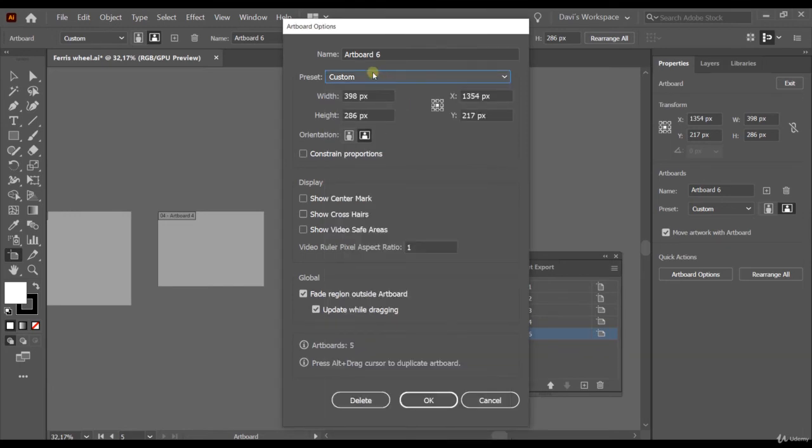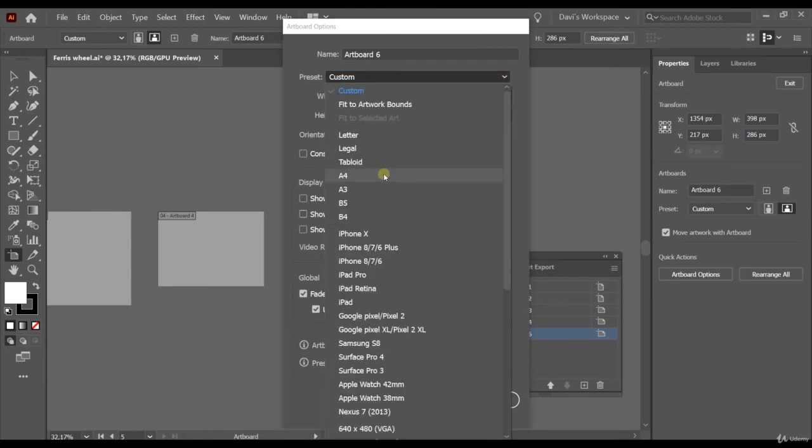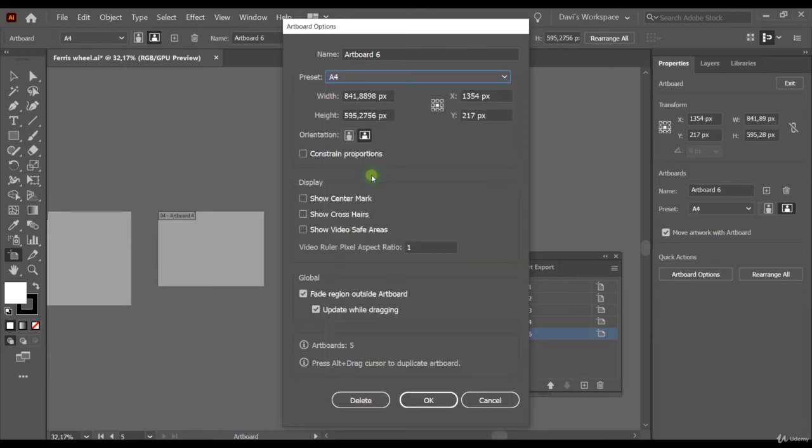Let's say, for example, you want to change the preset to A4 paper. All you have to do is select the preset and it's there. The sizes were established. Even though you selected the preset, you can still change the width and the height. The orientation of the artboard also depends on you to choose. You can choose from landscape, which is this option here, or portrait.